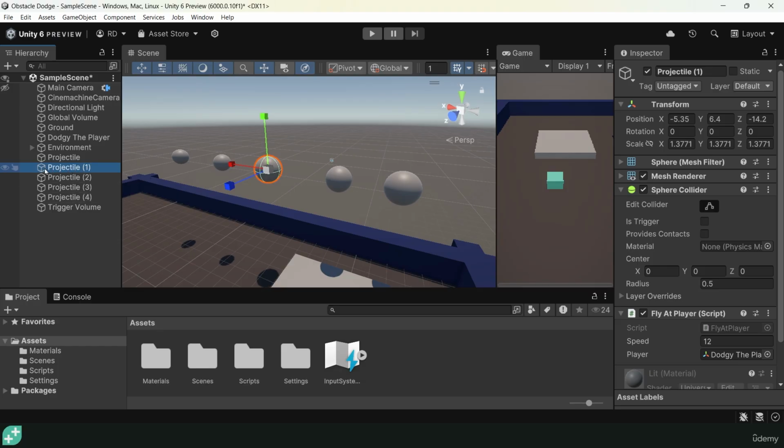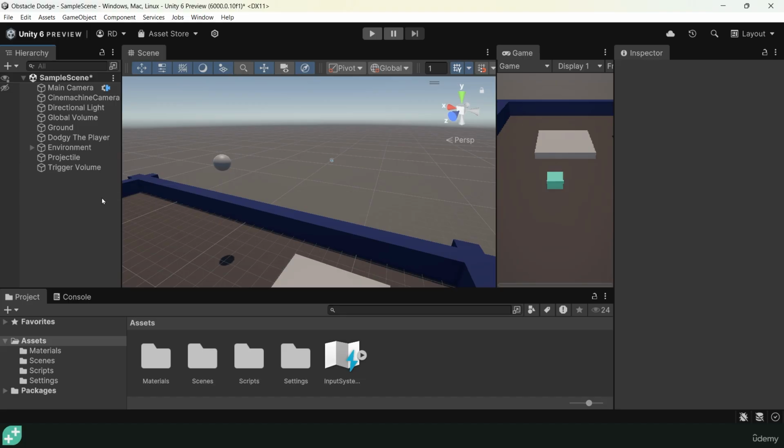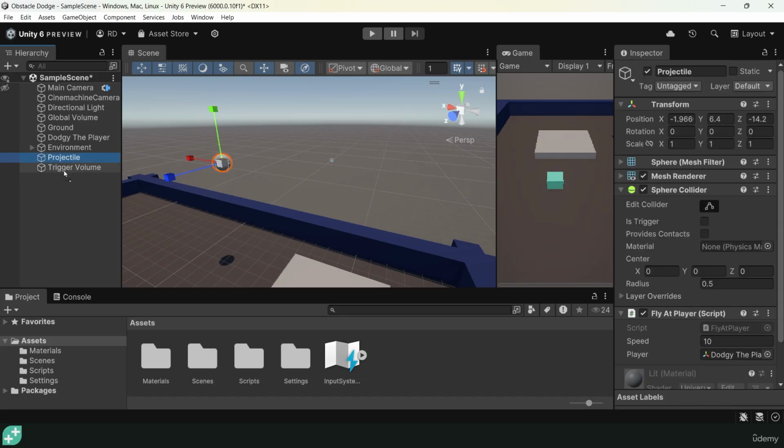I'm going to highlight projectile 1 down to projectile 4, and just delete those. Don't need them anymore. And I've got my main projectile. I'm just going to drag that under trigger volume so it's sitting down here on its own, which is cool.